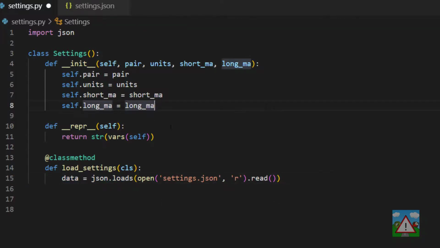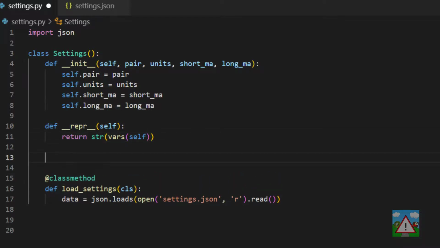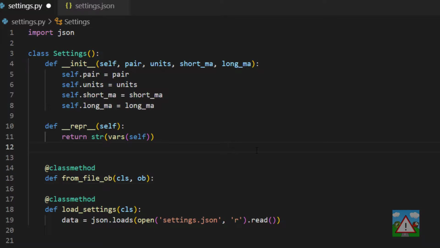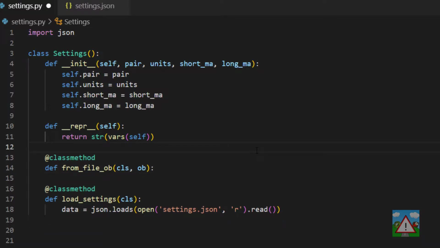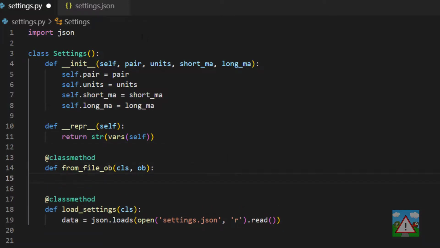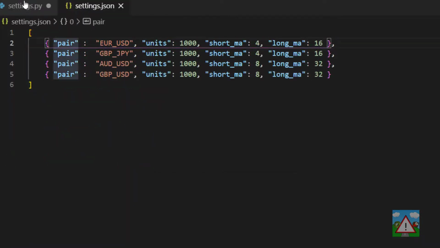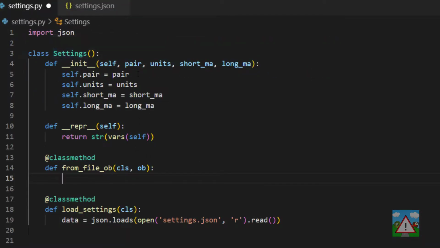So what we'd like to do is return a list which we've loaded, but I'd like to make it a list of these settings objects rather than just the pure key and value list here, because it'll be easier for us to use and read later on. So we're going to make a new class method here, and we're going to call this from file object, and that's essentially we're going to create from the object that we load here, which remember will just be pure keys and values, an actual object here.